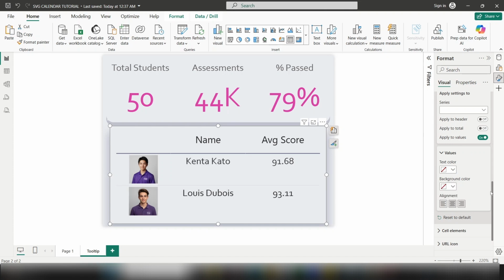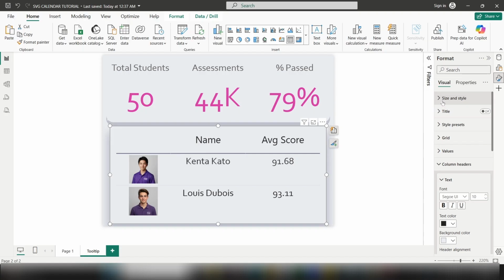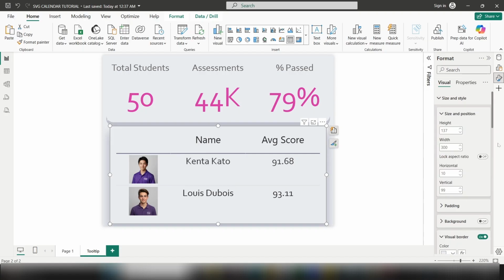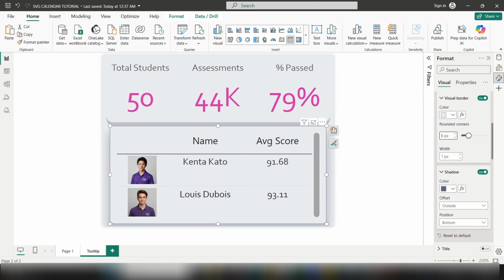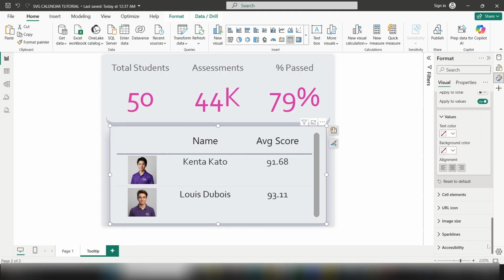This looks fine. Let's come back to our style and setting. Come down to your border. Just want to make it a little bit more rounded. Just reduce it to 7. And then I'll come to image size.